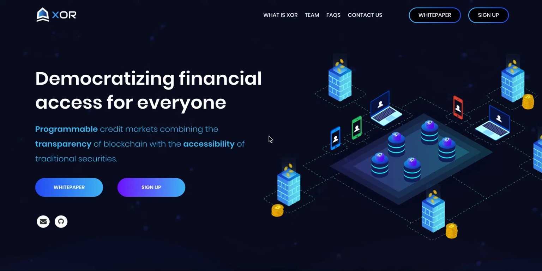We're democratizing financial access for everyone. And over the past few weeks, our team has been focused on building an MVP showing the basic core elements of XOR. So I'm going to give you guys a quick demo of that today.